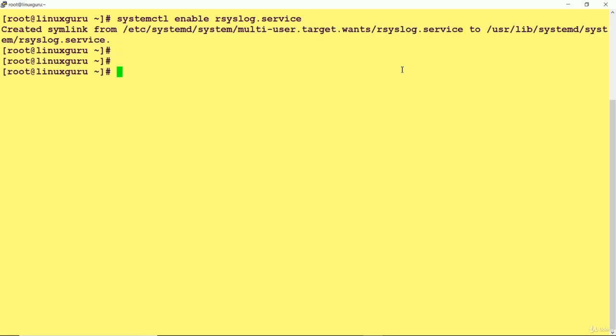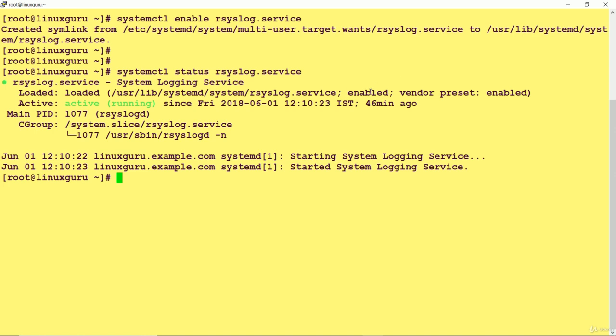Now you can see that I have created a symbolic link, and what does it mean? It means that if you reboot your system, that particular service will start automatically. Again, if I check the status of this service, now you can see that it is showing enabled. Earlier it was disabled. So this way you can check the status of any service.